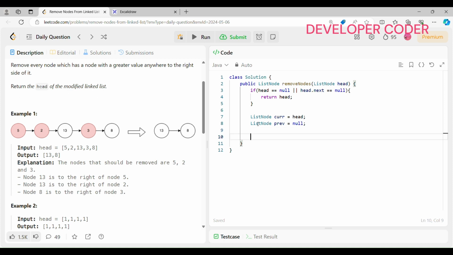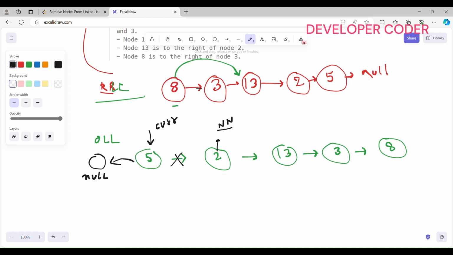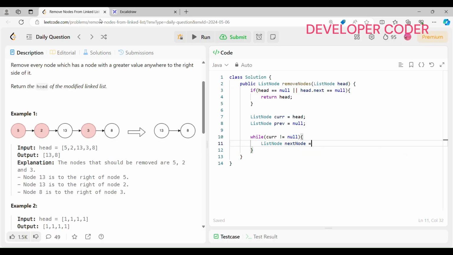Now I am writing one loop: while my cur is not equal to null, then in that case, let's first define my next node. What is my next node? My next node is this one. Next node is this one, which simply means cur.next. Next node is equal to cur.next. I hope this is clear. So I have defined my next node.